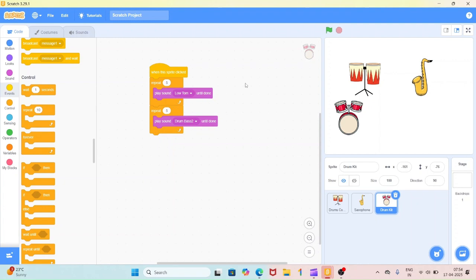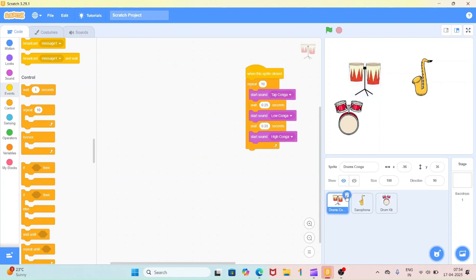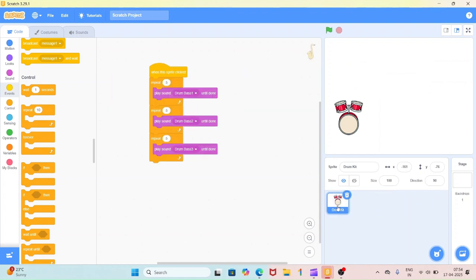Right, so in this way you can add different sounds to it as well. Or again we can have a similar piece of code here, and we can change the drum bass to 3. So it can be drum bass 1, 2 and 3. I'll delete this sprite and let's have only this one. Now let's play it.